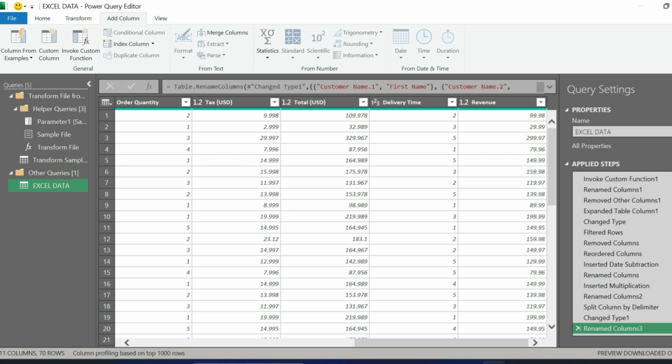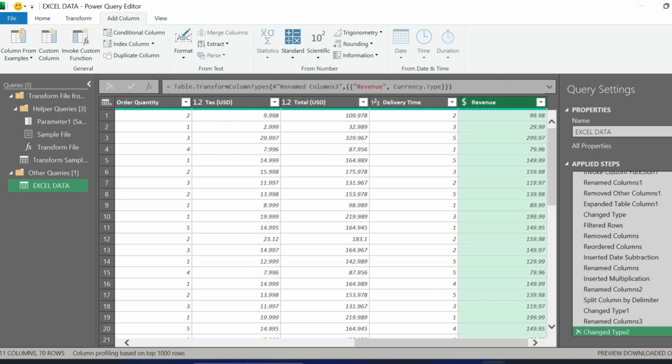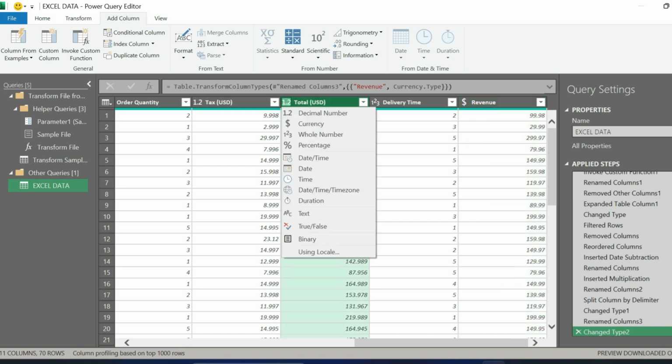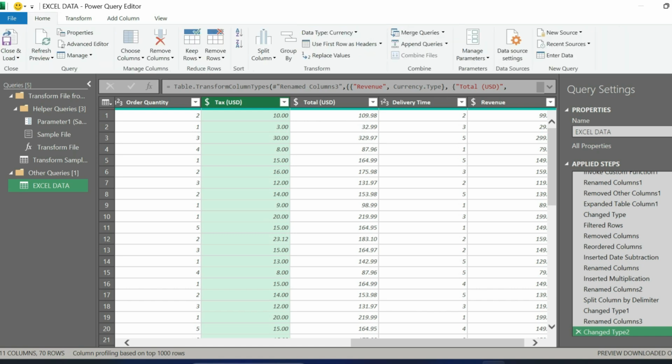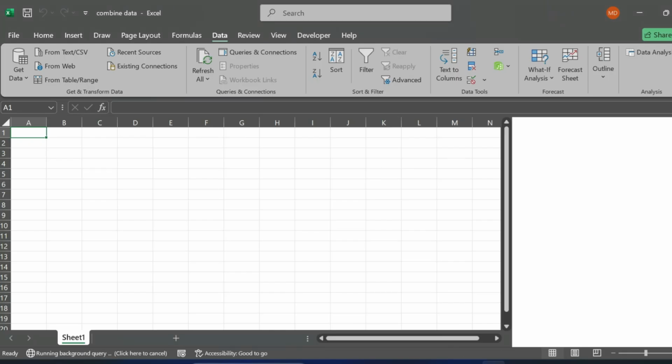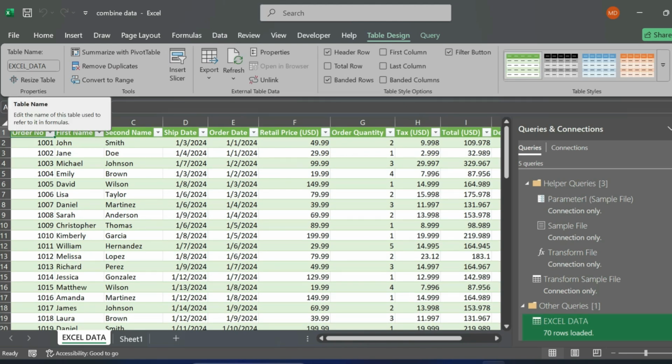Finally, we want to have dollar signs beside revenue, so simply click over here and we have this option, currency. Click over it and you can see the currency sign gets added to it. And in the same way we can do it with tax as well as total US dollars. Once you are satisfied with all the refining done, you can go to the home tab and from here click on close and load, and now you can see it's getting loaded into Microsoft Excel, and there you go.